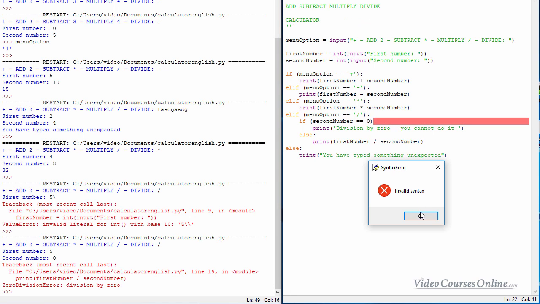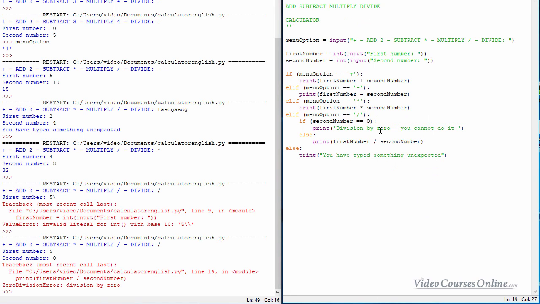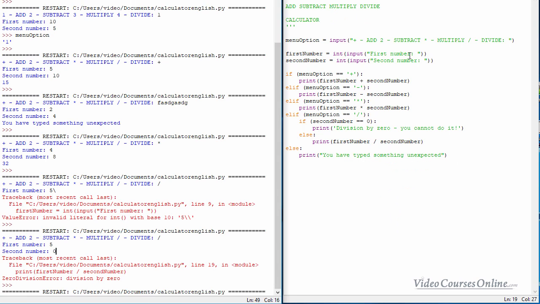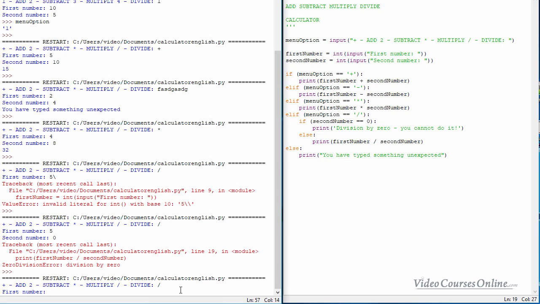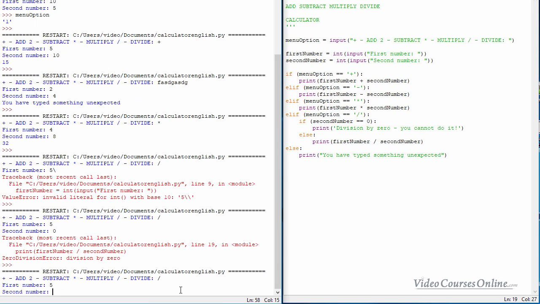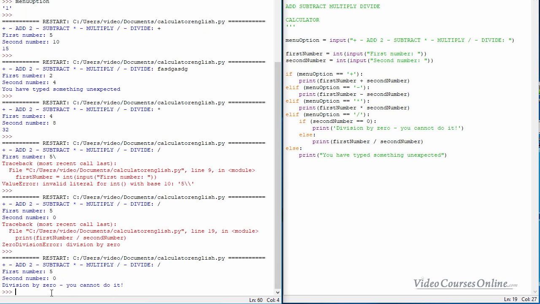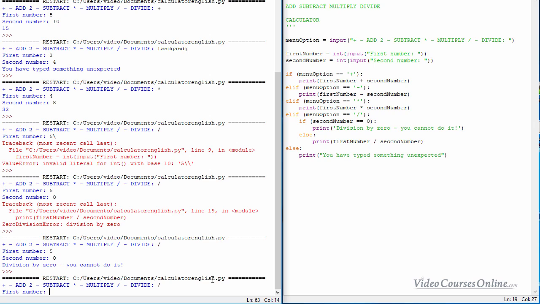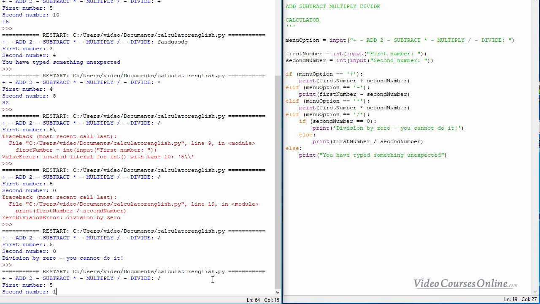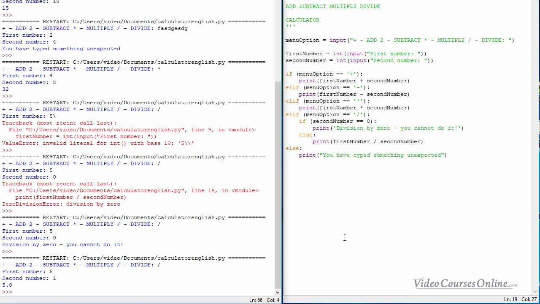So now when we run the module, again the colon, when we type the slash, first number, for example, 5, and then the second number 0, as you can see, division by 0, you cannot do it. And if we do something like that, and now 5 divided by 1, as you can see, the result is 5. So everything works properly. So that's how we have just created a simple calculator.